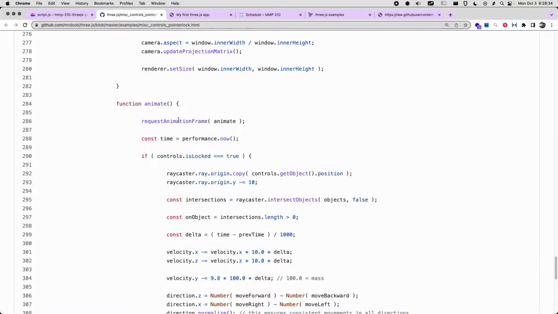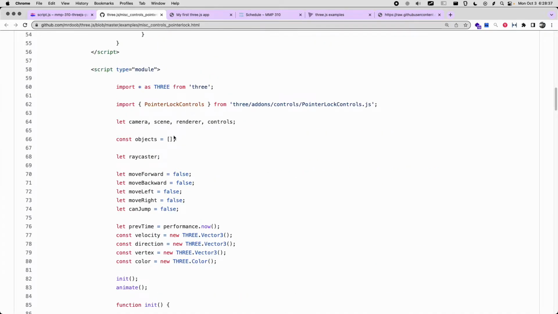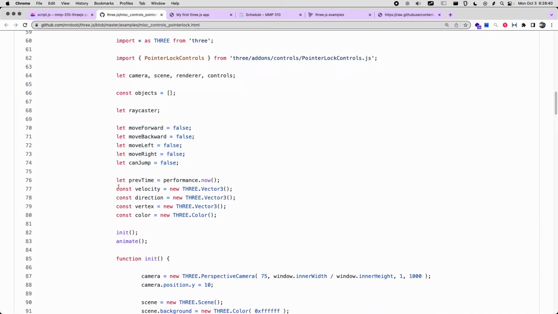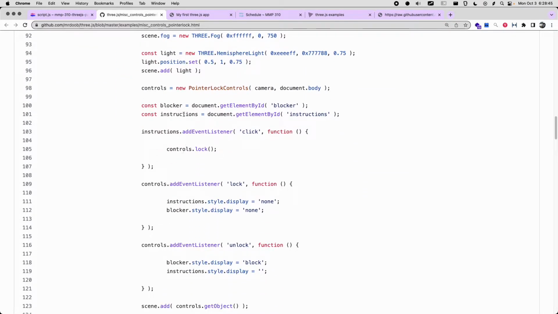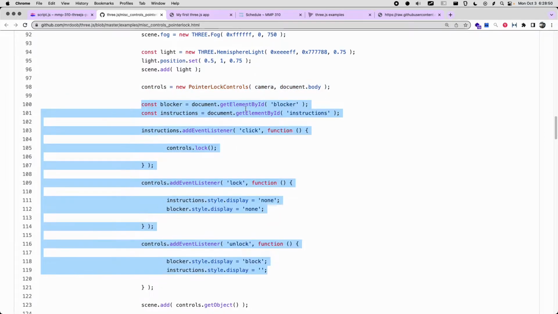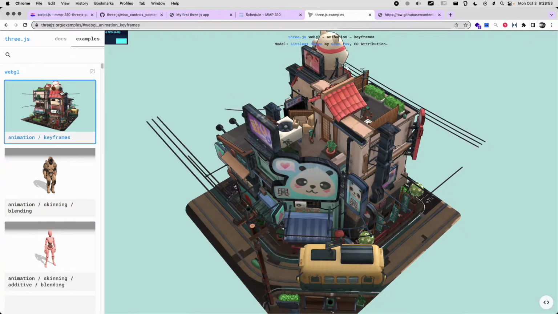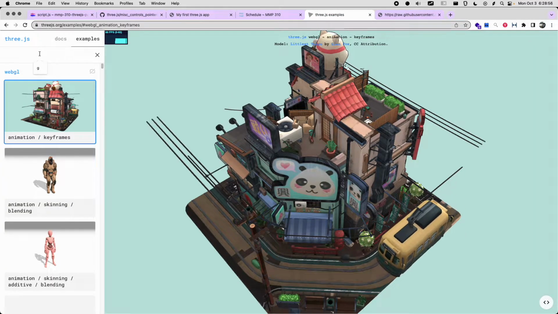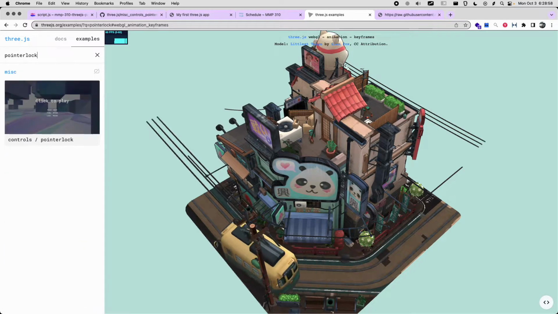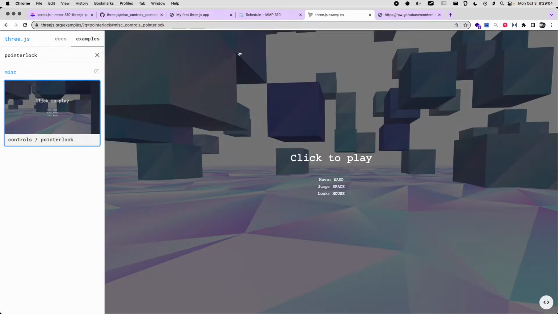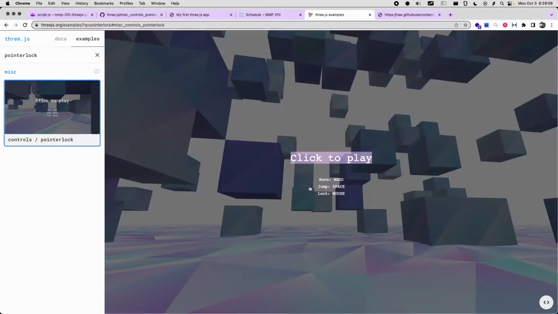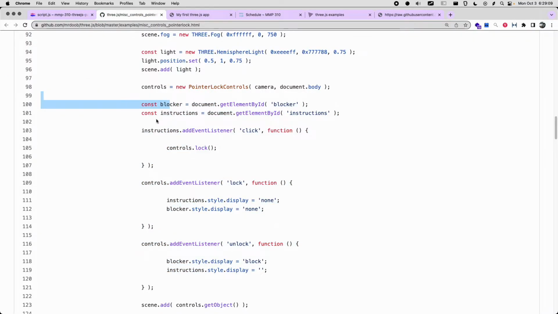So let's keep going in our script. We got through our basic variables, so now we can skip to where we actually set up our controls. We have controls, new PointerLockControls. This section here is doing the thing where when we click on the screen, there is that little message that has instructions, and when we click on it, it goes away. We're not going to worry about that. If you wanted to add something like that, you could. It's pretty easy, but that's just some HTML and CSS, so we're going to ignore that today.